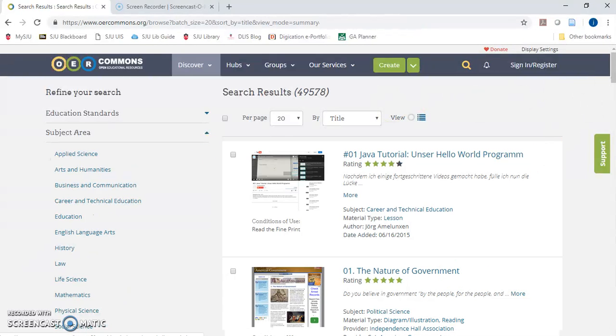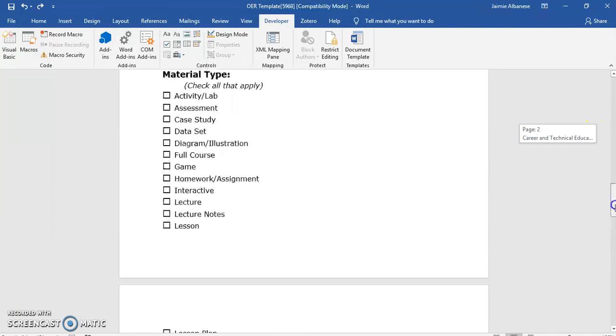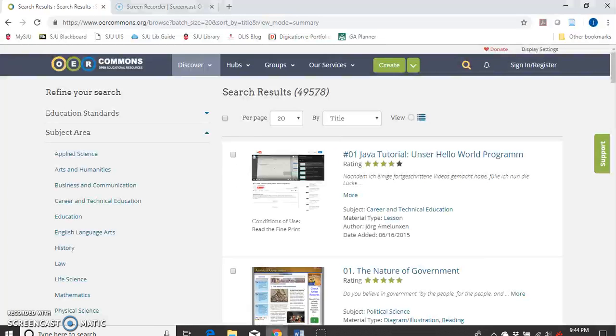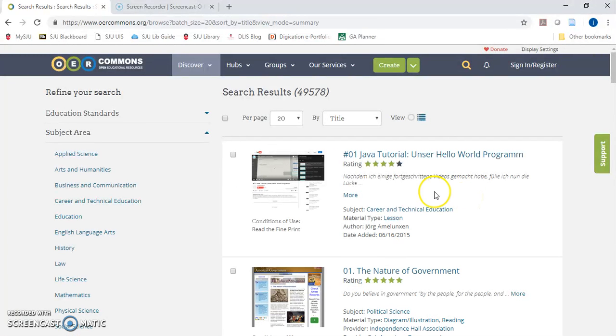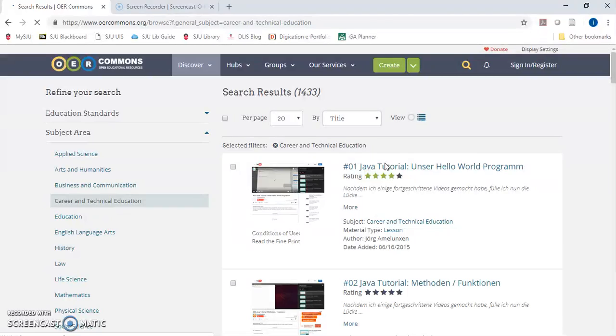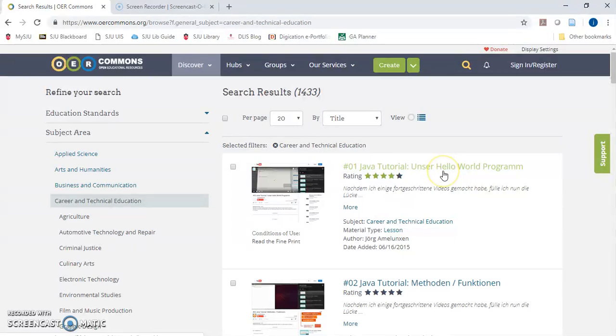And then, when you scroll down in the document, these additional filters and resource specifications, these are all of the fields that you can see over here. So you can use these as additional filters. If you see here, it says the subject is career and technical education, you can just click right on that. And as you can see, it adds in the filter. So now it's giving me things that have that designated subject. And if I click on the resource.